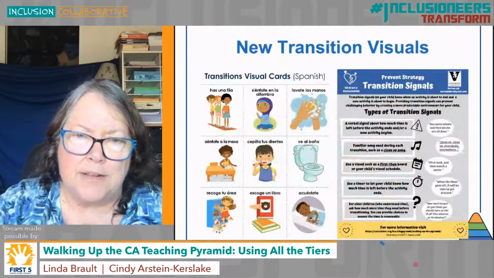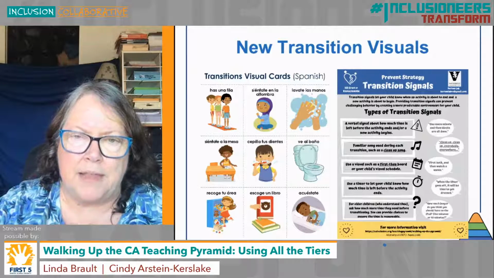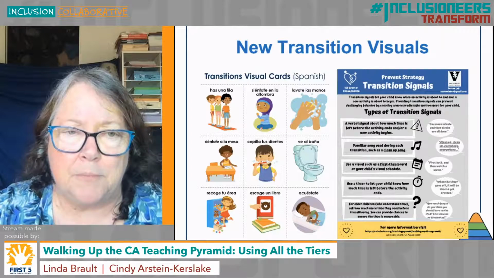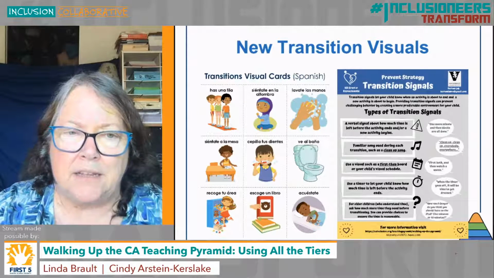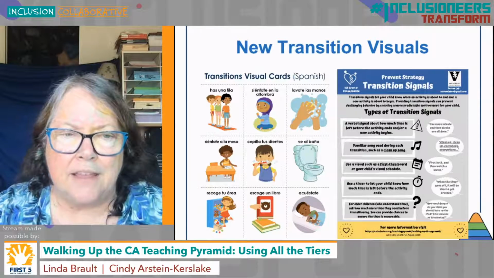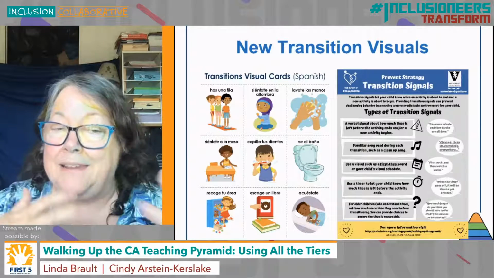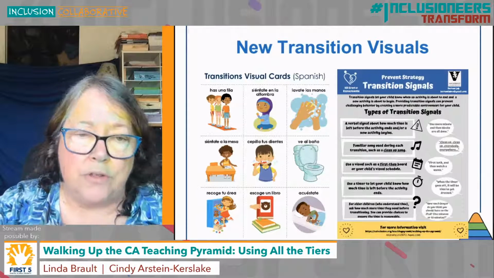So here's some of the transition visuals that are available. And again, these are downloadable on our website. I gave you a Spanish sample of some transition visuals. Cards: stand in a line, sit with your crossed legs, I think. And you can take these and get ideas and do your own with pictures of the children in your class, or you can certainly use these.